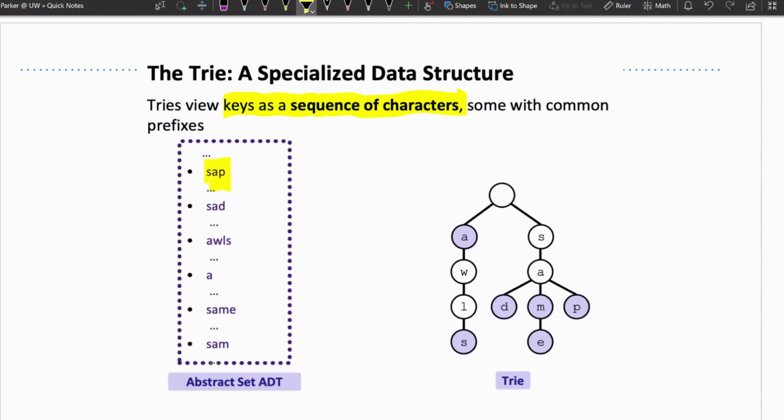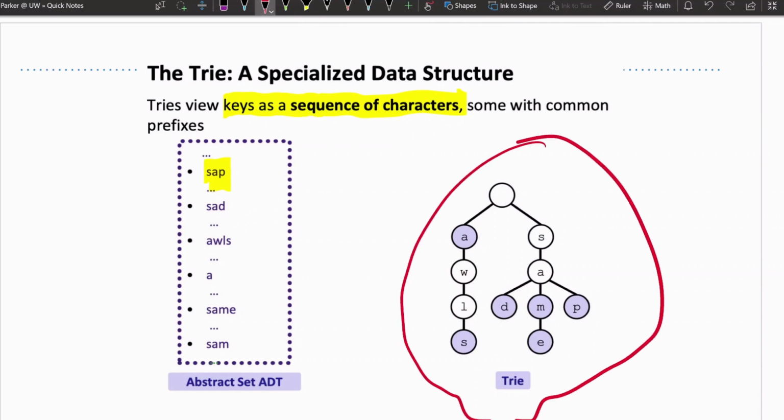Well, if we look at the keys that we're inserting into our trie, which is this funky looking tree on the right, we can see that each of our word keys can be broken up into a sequence of letters. For example, in our trie, SAP is broken up into S, A, and P. So words are a perfect example of keys that can be broken up into a sequence of characters.